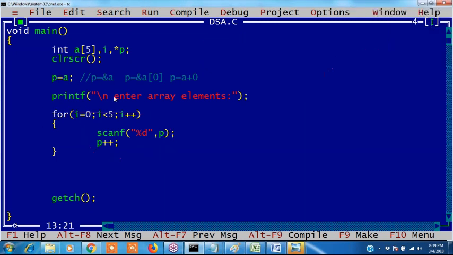How to display the elements? How do we write the printing? Tell me, guys. printf: array elements are. I want to display the array elements. What do I have to write? for i = 0, i < 5, i++. Okay, this loop will execute.